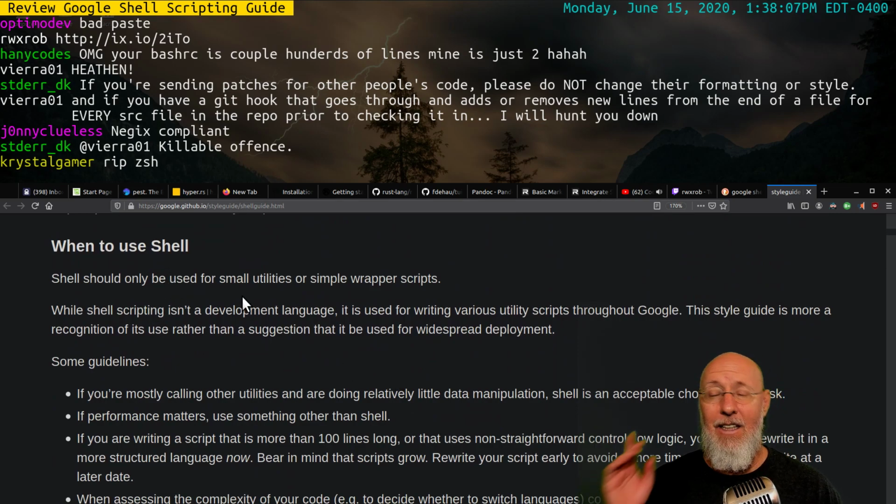Shell should be used, and this is an interesting section, and I largely agree with it. There's a couple parts though that I might diverge. Shell should only be used for small utilities and simple wrapper scripts. All right. Yes, I agree generally with that.